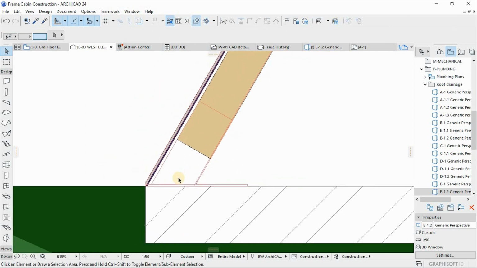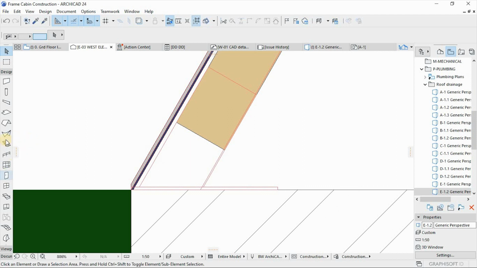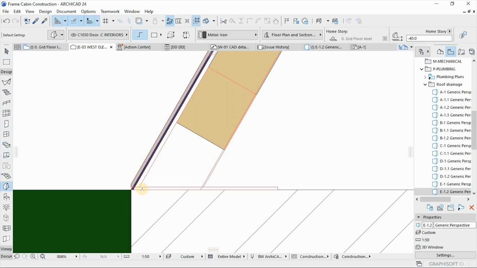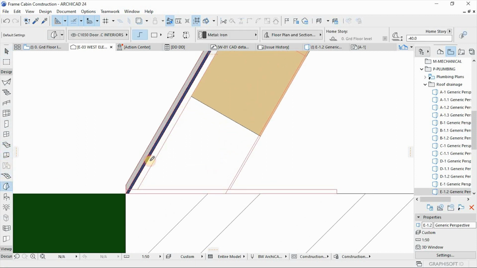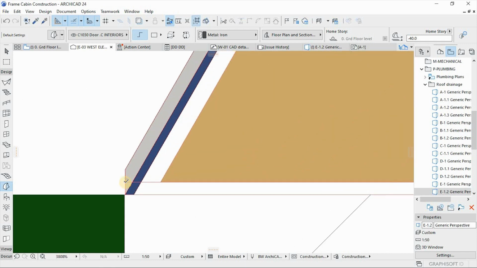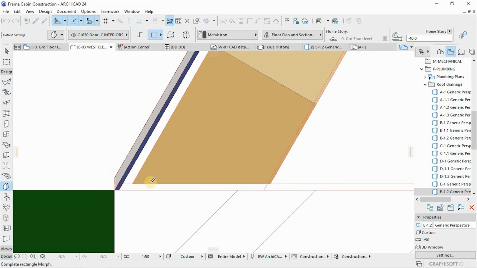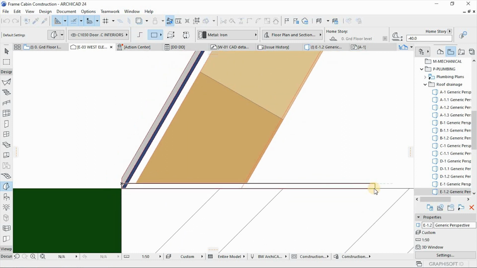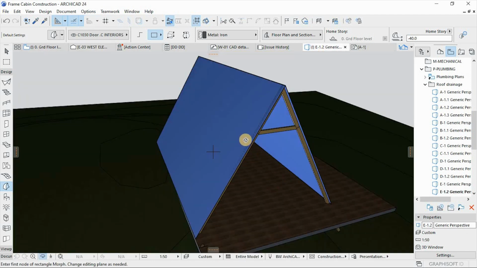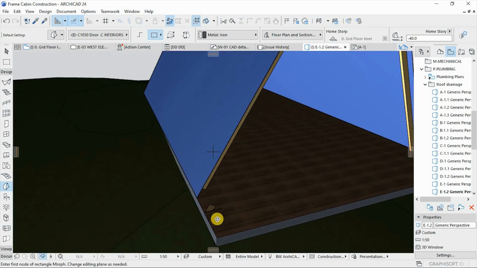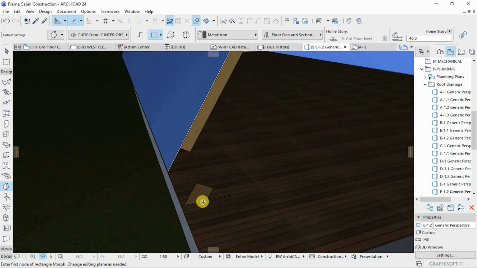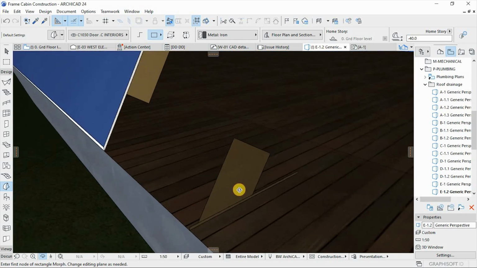That's basically it. So we're gonna use a morph. Go to morph, morph tool, and then trace the plate like so. And then I will do this one as well. If you go to the 3D window, this is what will happen.